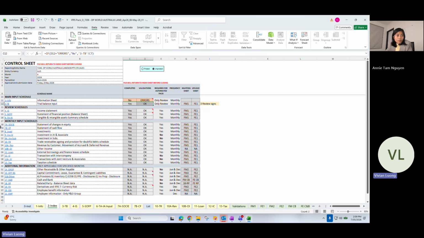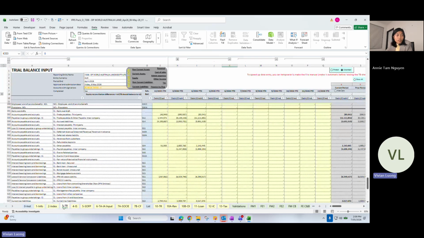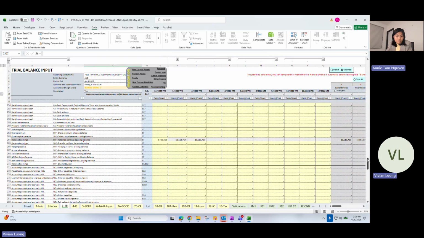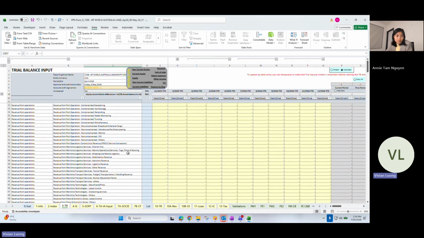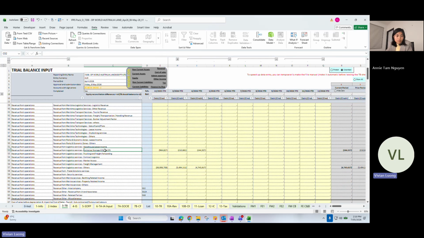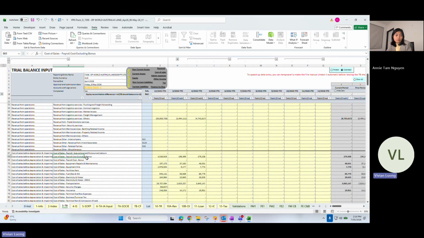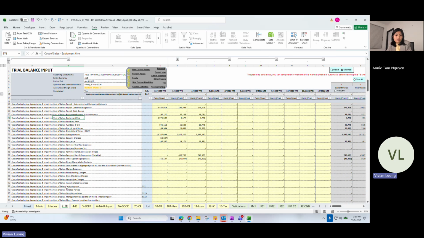So the first schedule is the trial balance input. This one is basically just a different type of mapping for our current trial balance. So we map our current GL account to this one. For example, this one is the revenue from logistic container storage, and then we have revenue others, and payroll costs excluding bonus. You can go through all of these, but I already have a mapping for this.